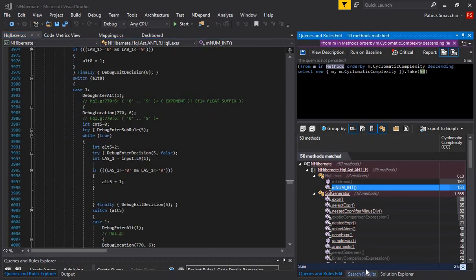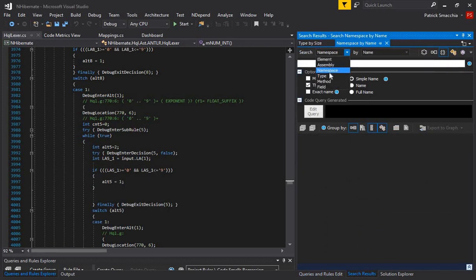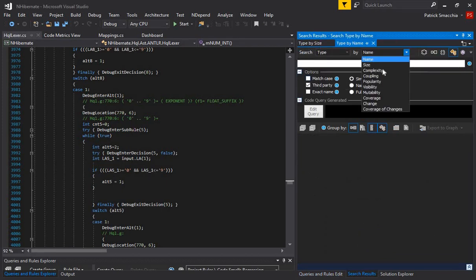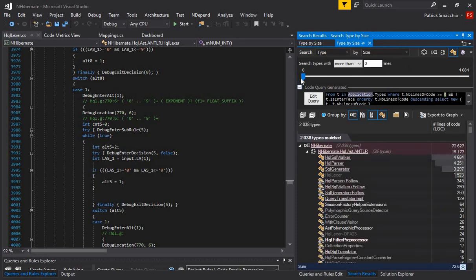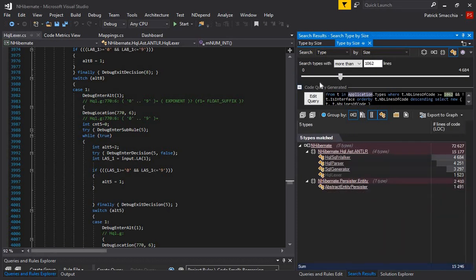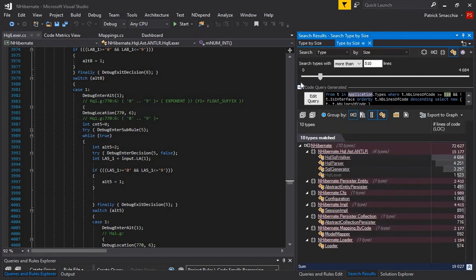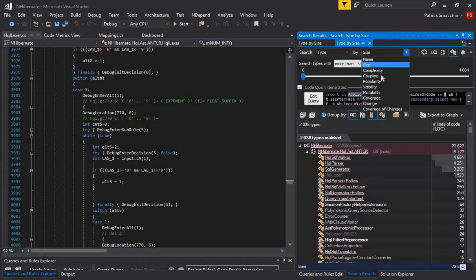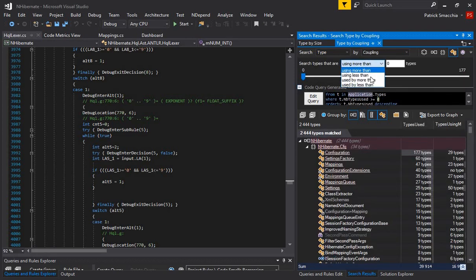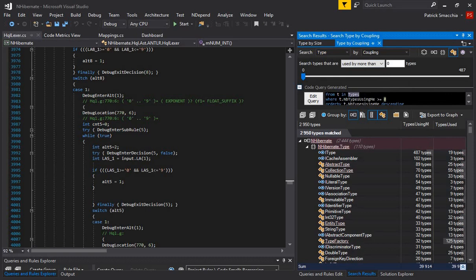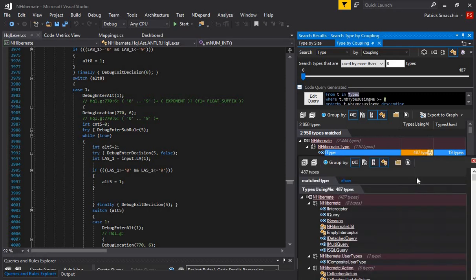With the Search by Criteria panel, you can explore code through various metrics, like type size, for example. Or use some more exotic metric, like type coupling. Here we are listing most used types. The interface IType is used by more than 500 types.